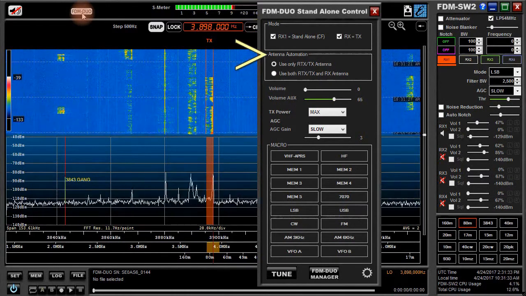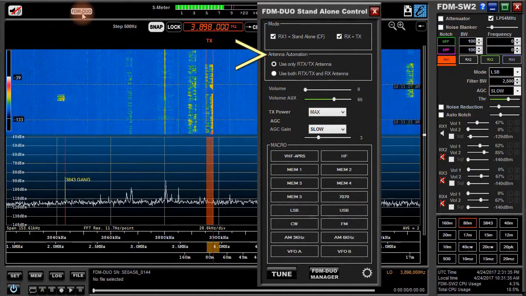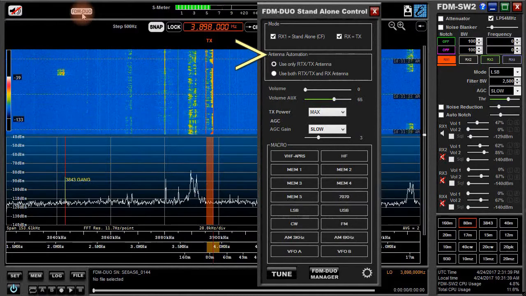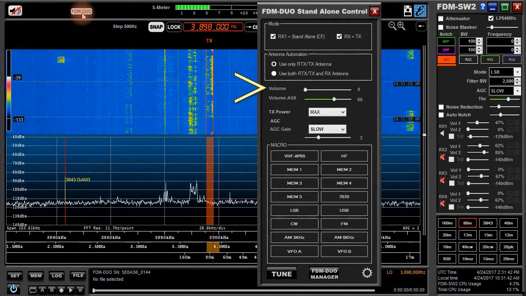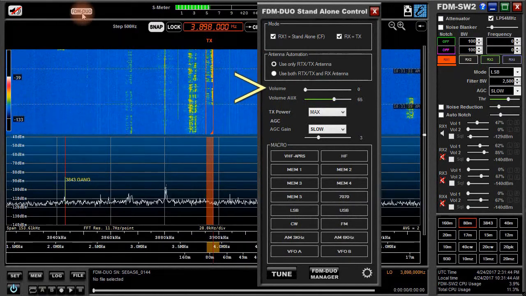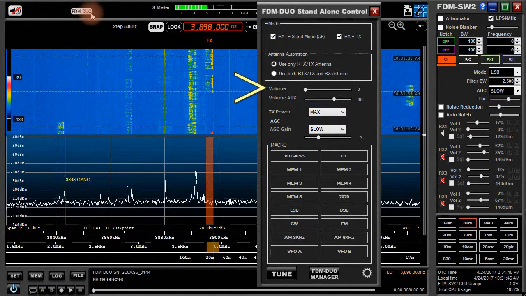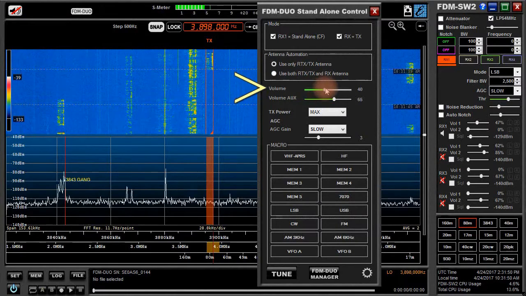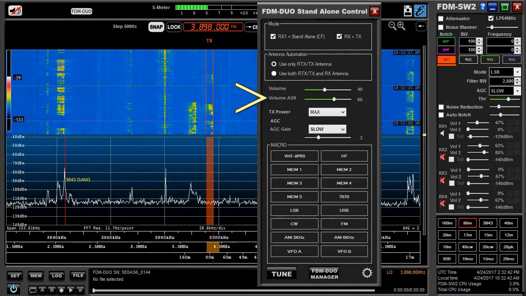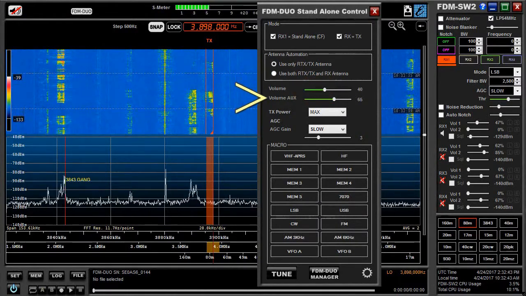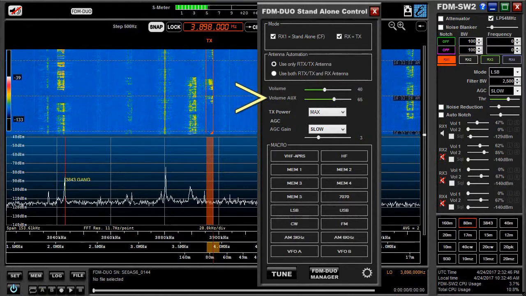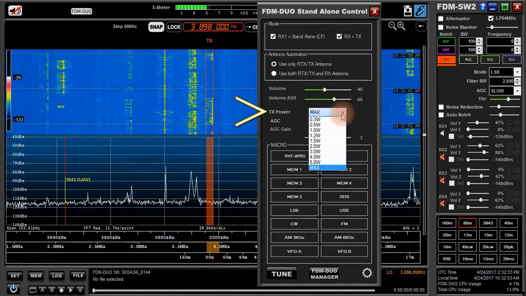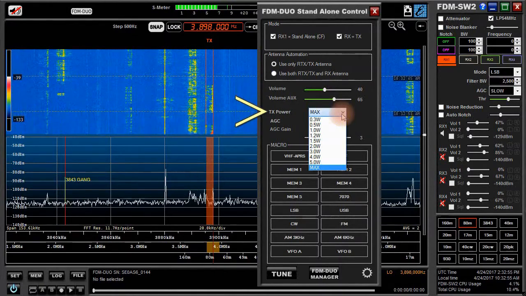The next box below, Antenna Automation, does the same thing as menu 31, Antennas in the radio. The volume slider below that changes the volume in the radio, the same as E1. You must be listening to the radio, remember, not the software. The volume aux control changes the auxiliary volume, the same as menu 6 in the radio. The TX Power drop-down menu does exactly the same as menu 34, TX Power.